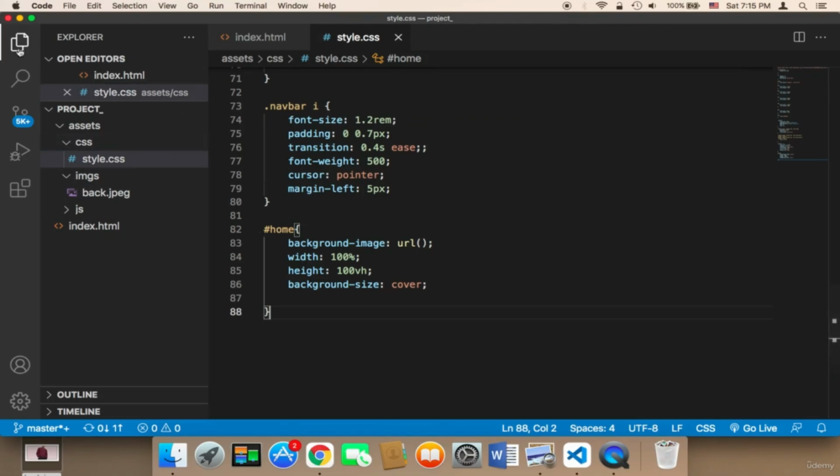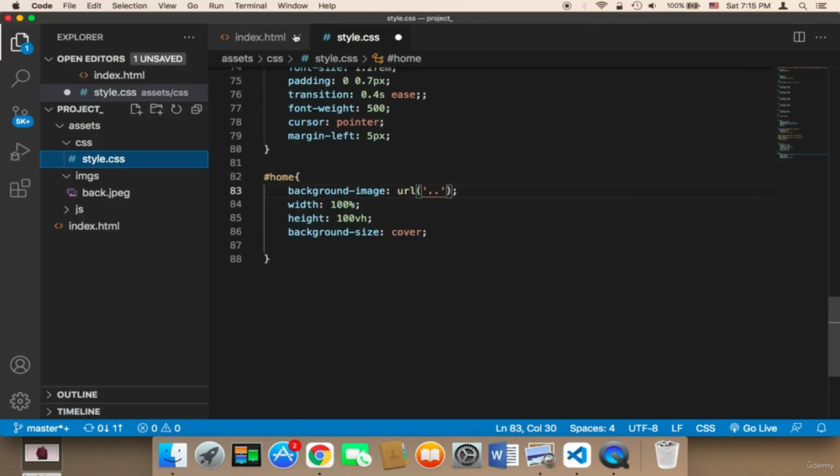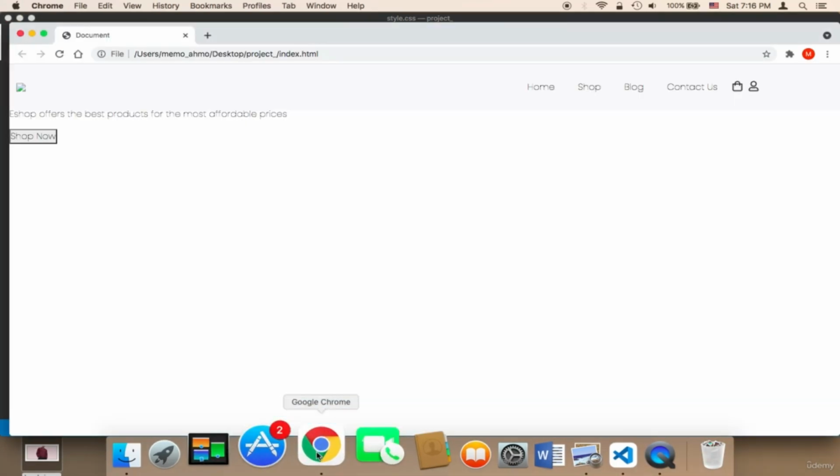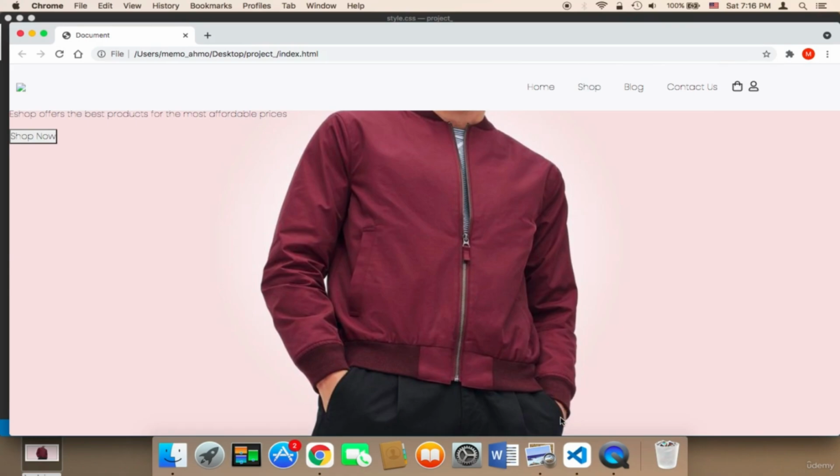Now in the CSS we need to use this image as the background image. In order to use it, we need to say url, because the style.css is inside the CSS folder. Therefore we need to go one step back to the assets, and then get into the images. So we say ../images/ and then the name of the image, which is back.jpg. Now let me save and refresh, and as you can see, the image is going to look like this. But we need to work on this image further.